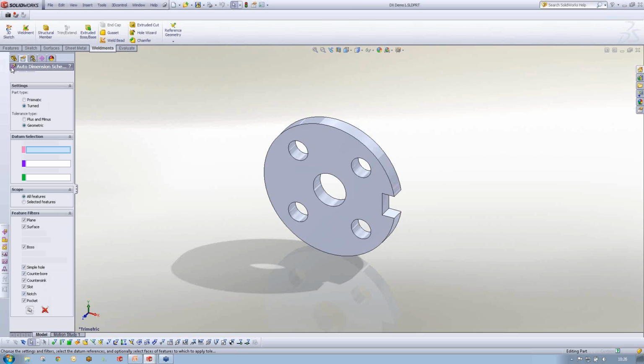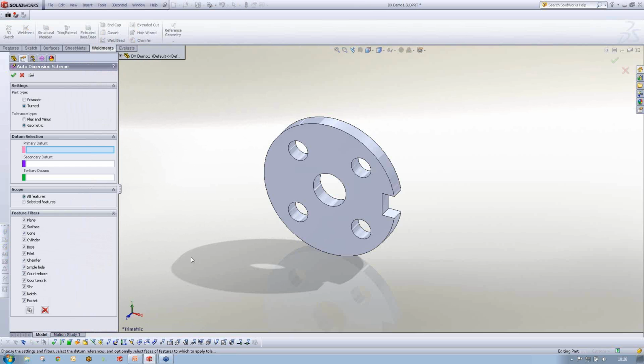So I'm going to hit the automatic button and we get the automatic feature manager. First of all, we can specify the part type. What I've got here is something that's probably more turned than prismatic. Prismatic is something that perhaps you might just be milling. Here we've got a turned part, so I'm going to stick with that turned option.